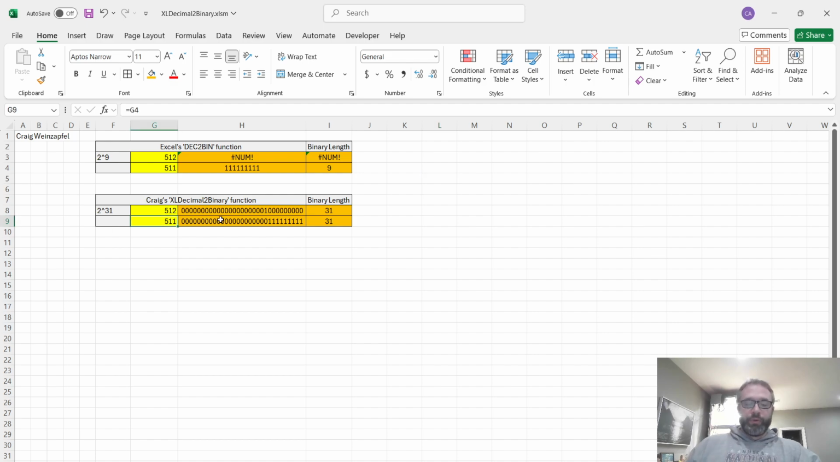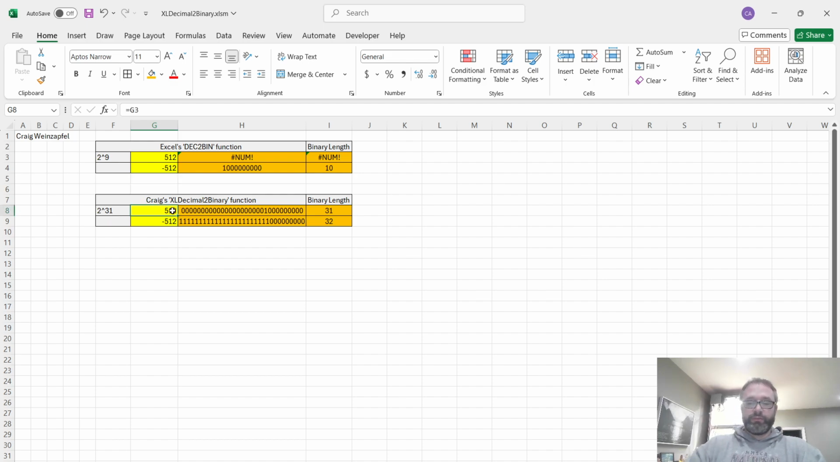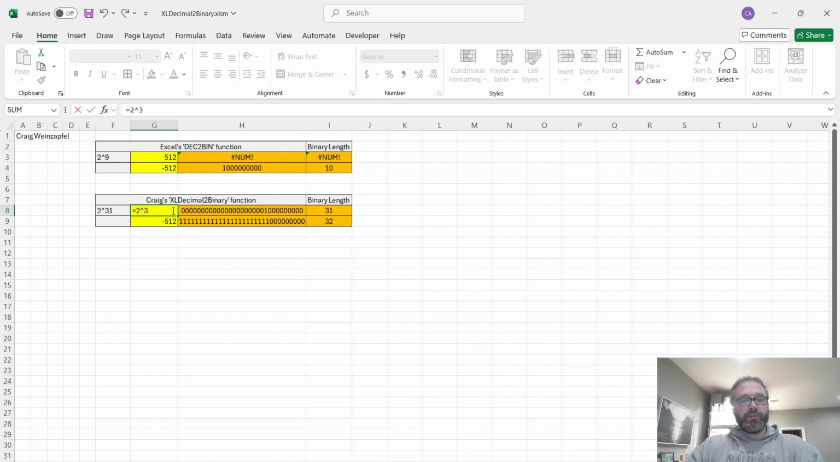So if we go to negative 512, it will look the same as a negative 512 here in Excel's built-in function, except these ones over here are masked off and not shown, or not calculated in the first place. So we're getting the same values, except mine lets us go up to 2 to the 31st. Can't go that high, right?